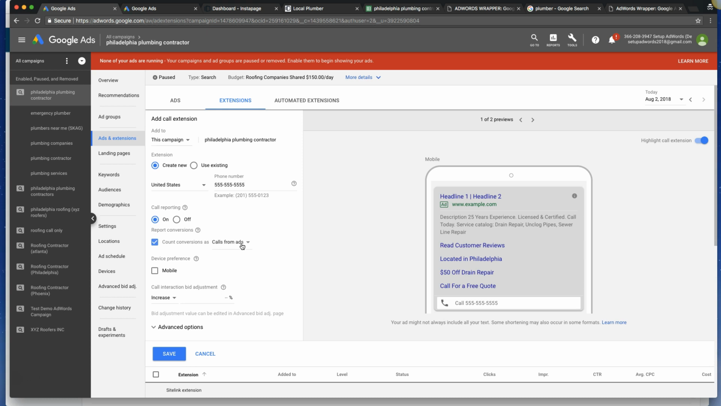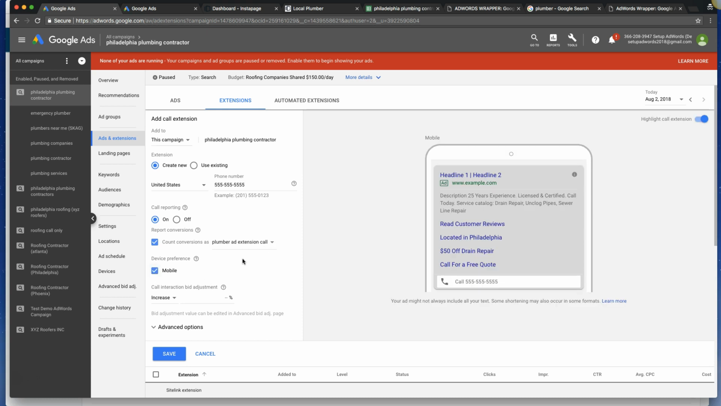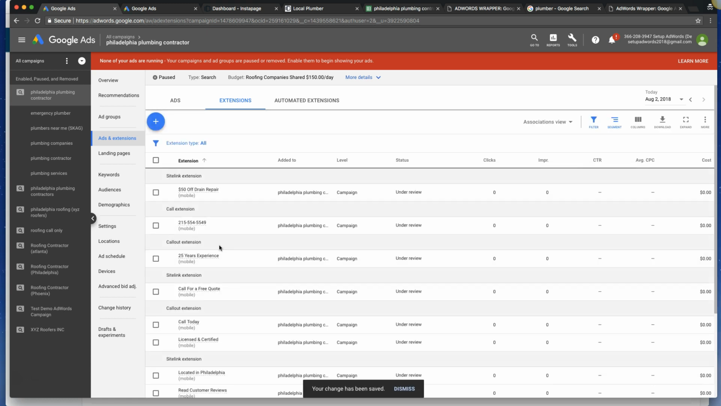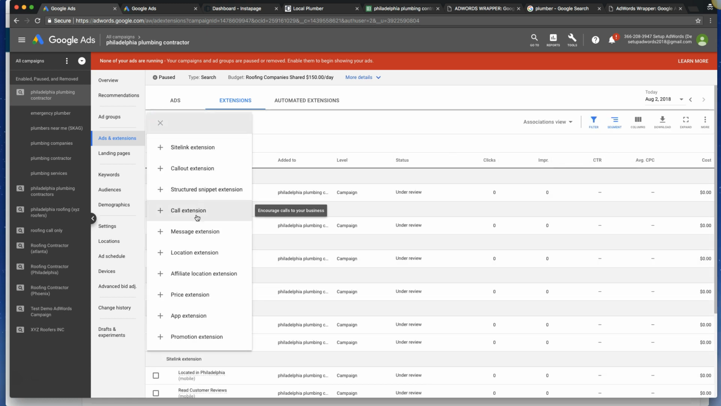So we're going to check this box. We're going to hit this drop down. And we're going to go plumber ad extension call because that's the ad extension conversion tracking that we set up. Device preference mobile. Save. And obviously it's not going to take 555, but let's just mess around with it, just so you get an idea what's going on. There we go. Alright. So those are the main 4 right here that you should have on every single campaign.